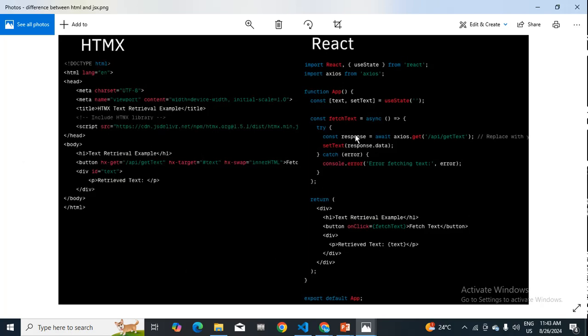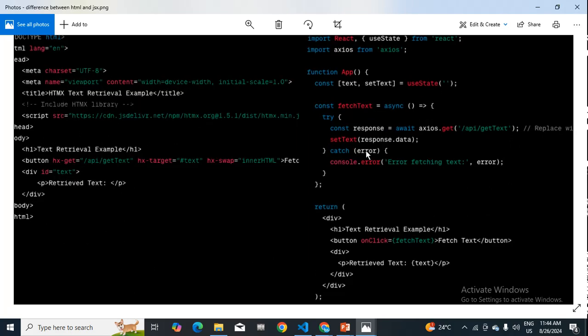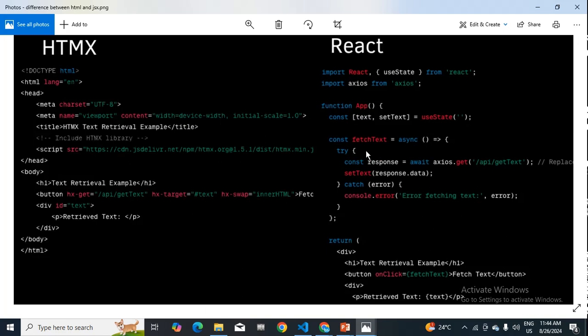Are you able to see the code whatever is written, or should I send this code to you guys? Just inspect what is there over here. I'll explain.